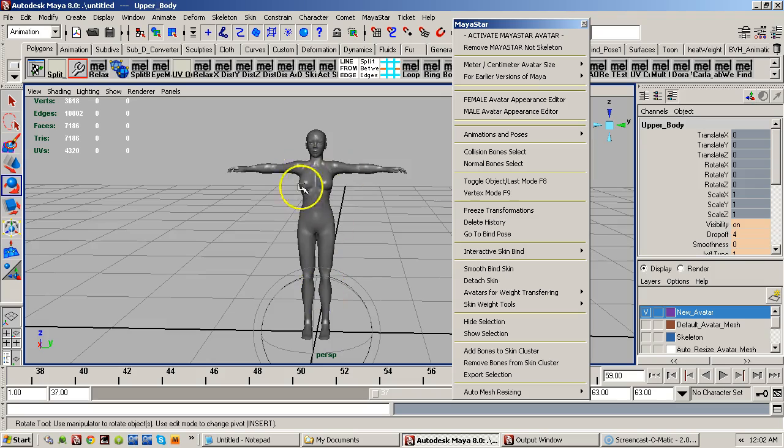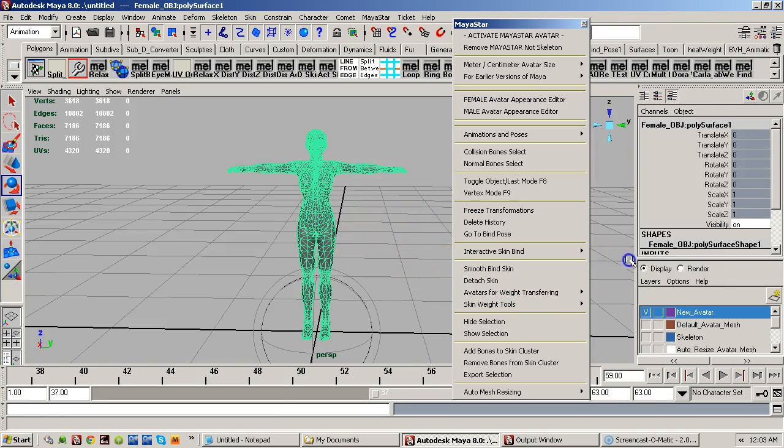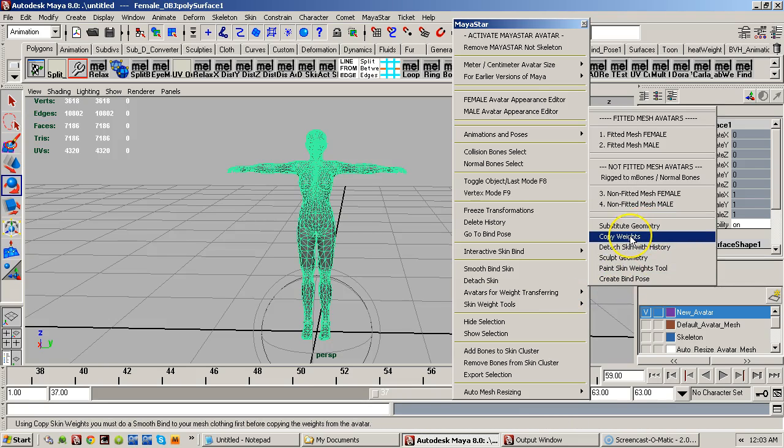The great thing about Substitute Geometry is you start off with mesh clothing that's not rigged, and you don't have to rig it first. You just select this avatar, and you select your mesh clothing, and you go here, and you go Substitute Geometry, and it has all the bones, the skin cluster, and it's totally rigged. You'll still probably have to do some adjustment, but that's all you have to do.